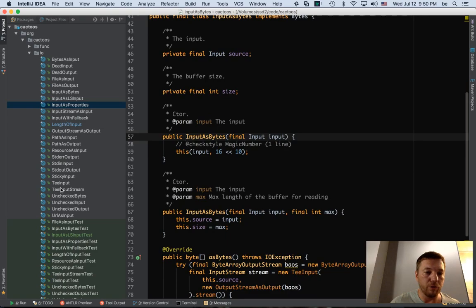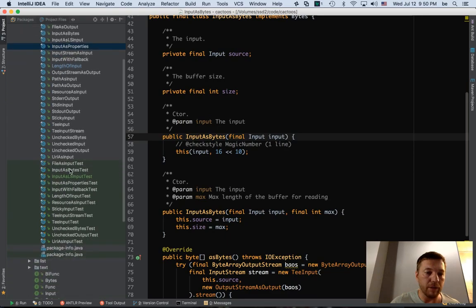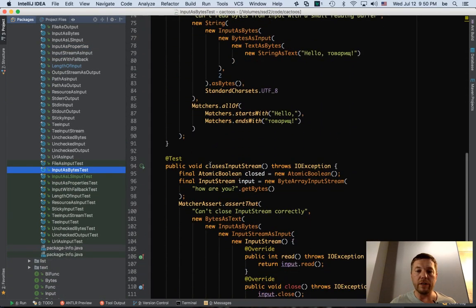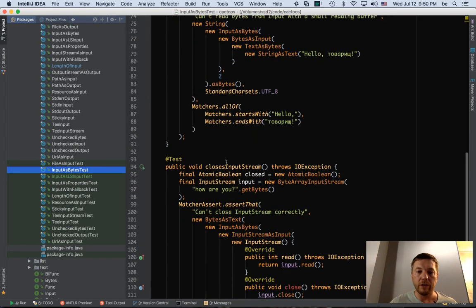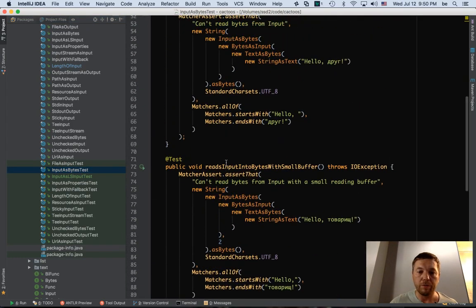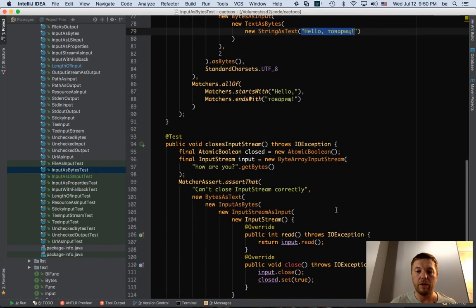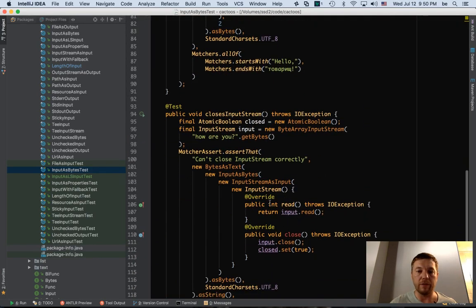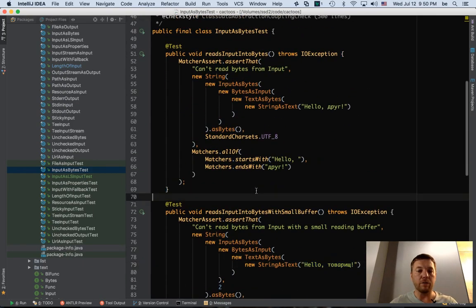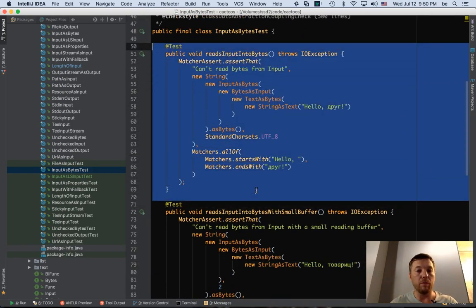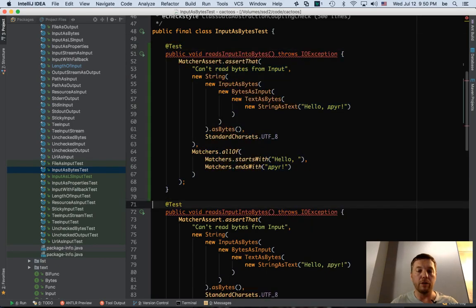So we go to the test for input as bytes and see whether this test actually tests for larger input. You see, we have three unit tests, but they all work with quite simple content, like "hello" something and something else. So we never tested for large content. That's the main bug. The bug is not in the code, but in the tests, which never read large content.